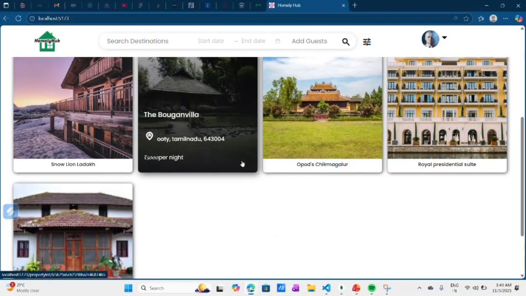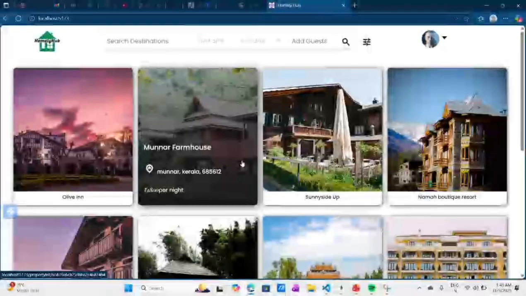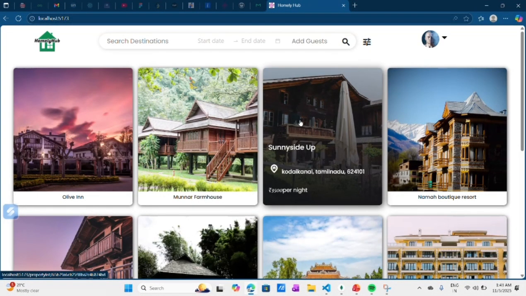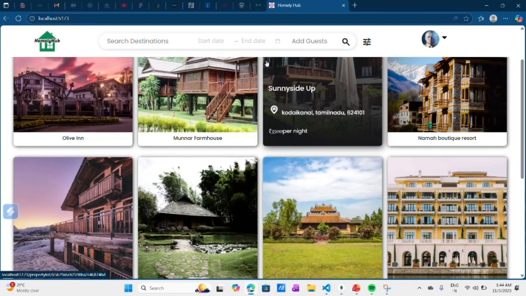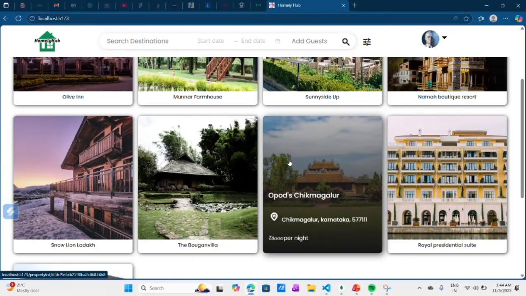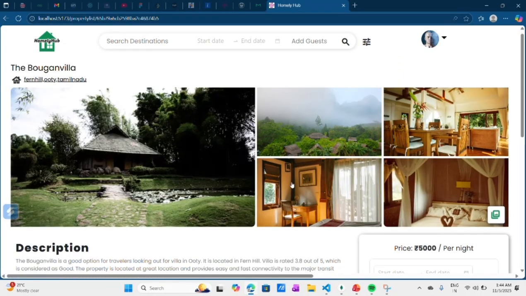This internship provided me with valuable insights into full stack development and strengthened my practical understanding of the MERN stack. Developing the Homely Hub project enhanced my skills in front end, back end integration, database connectivity, and real world web application design. Overall, this experience has been both educational and rewarding, helping me build strong fundamentals for my future career in web development.